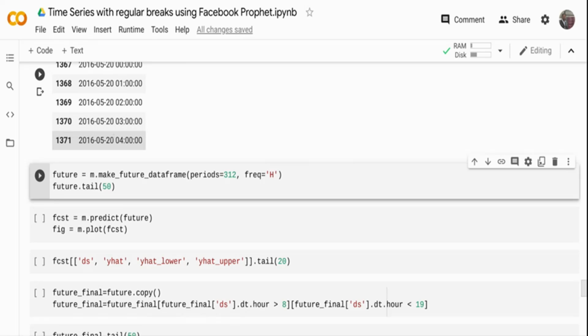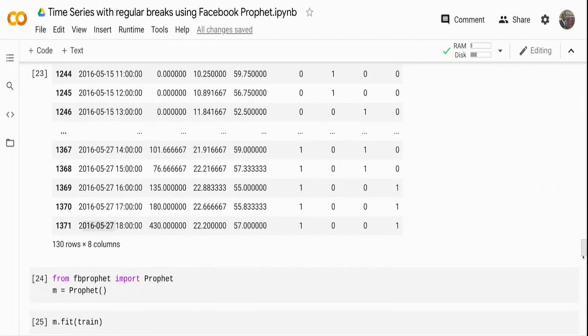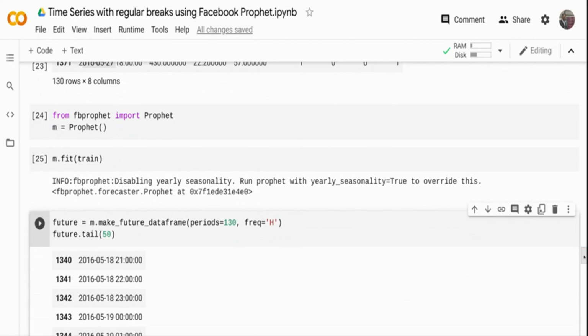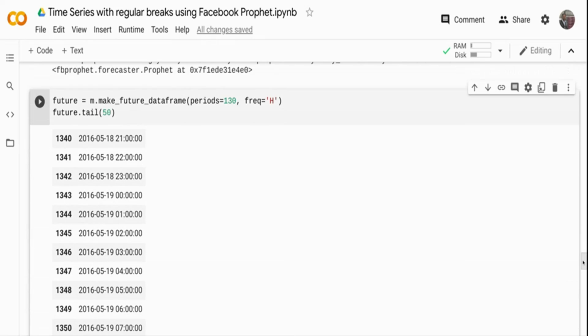one thing is the data is only till 20 May, but if you see my actual data frame, the data is till 27th May. So in order to accommodate till 27th May, the first thing I need to do is increase my periods. I cannot have 130 periods as I would regularly have based on my test data frame. I need to increase my periods. So what I'm doing, on a rough approximation, is this: I have 9 hours of data, and typically this is generating 24 hours of data.